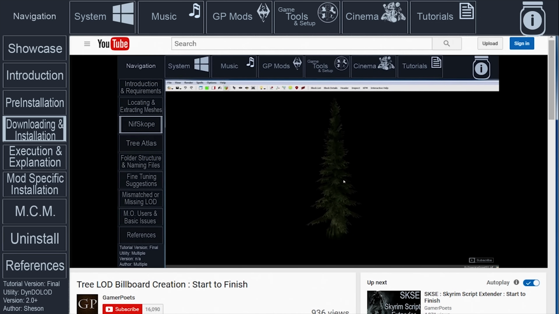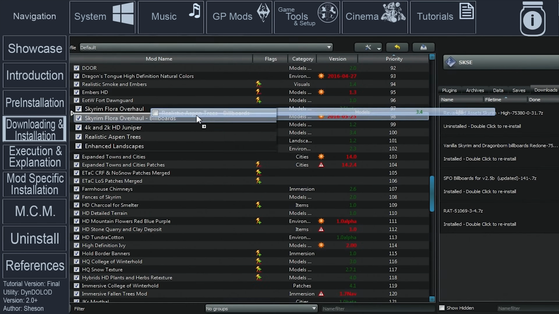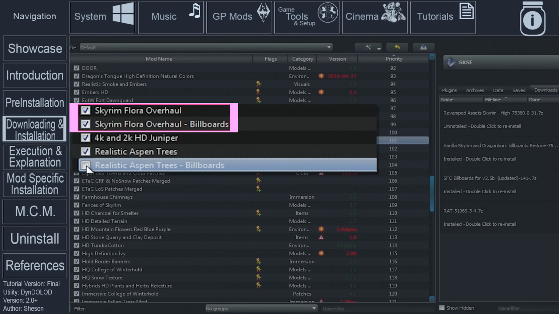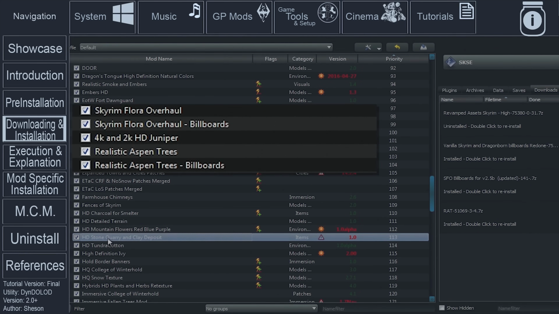You can also try your hand at creating your own by following the TreeLOD billboard creation video linked in the description. Mod Organizer users, install whatever billboards you download directly after the mod that they are being used for. Doing this will assure that you generate the proper tree LOD for all of your mods.